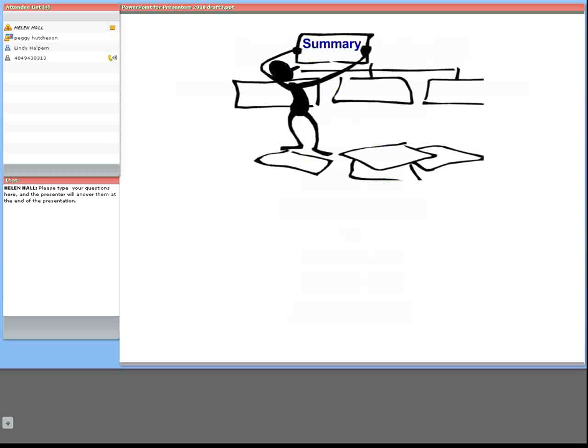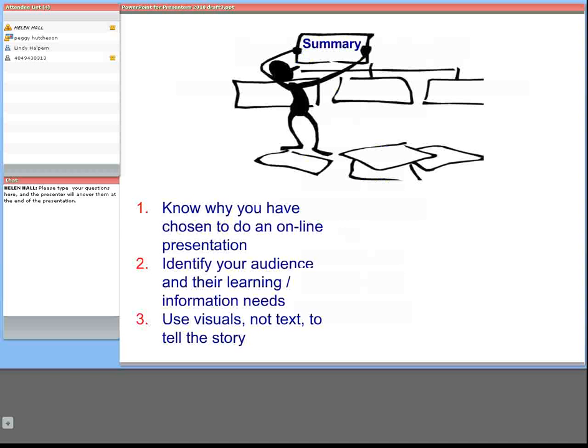Finally, let's go back through some of the key points of the seminar. I want you to remember that the first thing to ask is, why do I want to do an online presentation? Why do I want to do a webinar? What are the advantages of this that I want to play to? Understanding your audience and how they learn and what they need to learn is the next big piece that we covered in this webinar. As you start presenting your information, we talked about how to use visuals even more than text to tell the story. You're telling the story, reinforce it with text, but make it memorable through some visuals that are there.